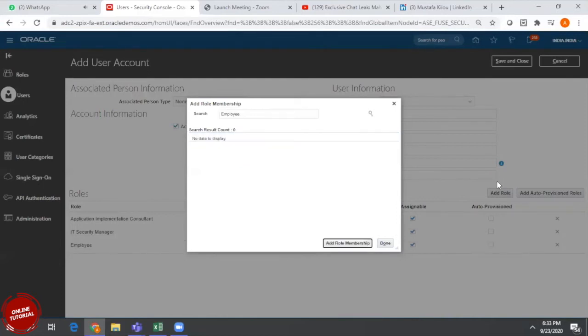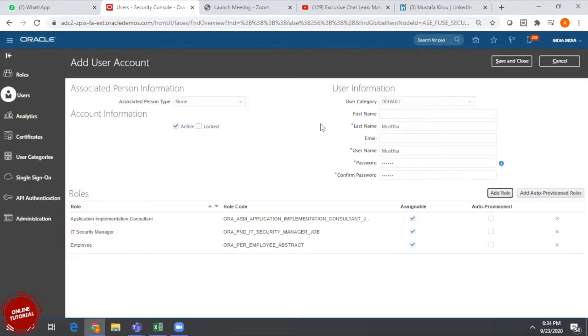So these 3 roles are set by Oracle, and assume that Mustafa is a project manager. You are already a project manager, so I just assigned all these roles. Just assume that you are the implementation manager, and this particular user ID and password they will send through mail. Okay, they will send through mail, and after that the project manager will log in.